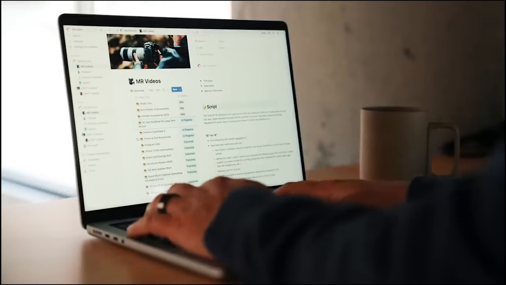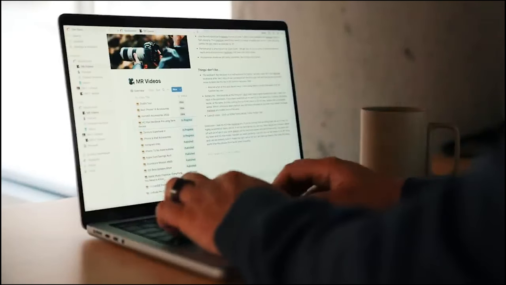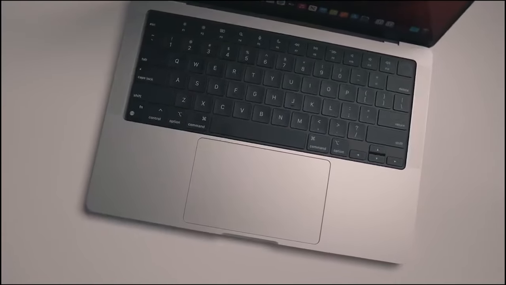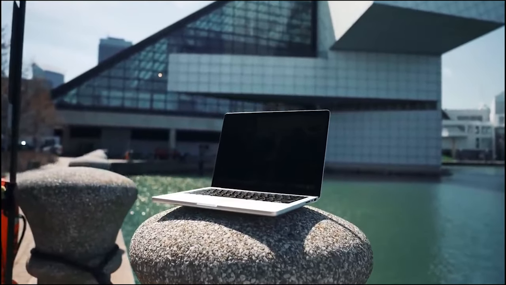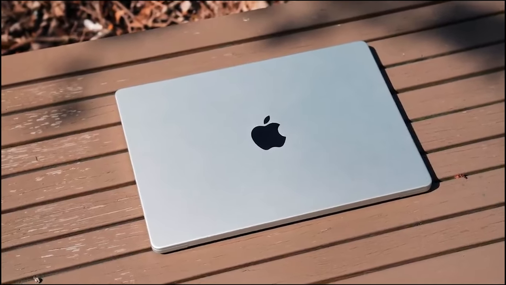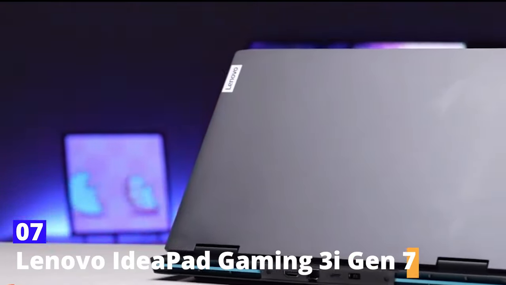Its impressive battery life of up to 22 hours means you can code all day and then some, without worrying about running out of juice. This laptop is more than a tool, it's a statement of what's possible when high-end technology meets the needs of modern programming. Number 7. Lenovo IdeaPad Gaming 3i Gen 7.